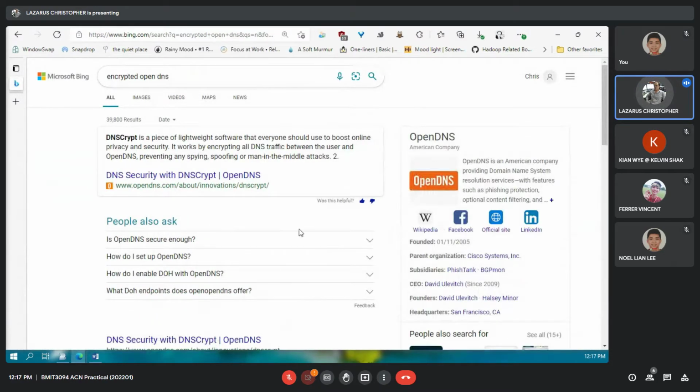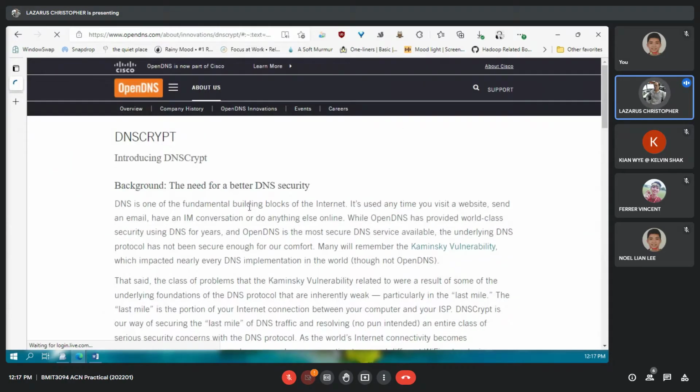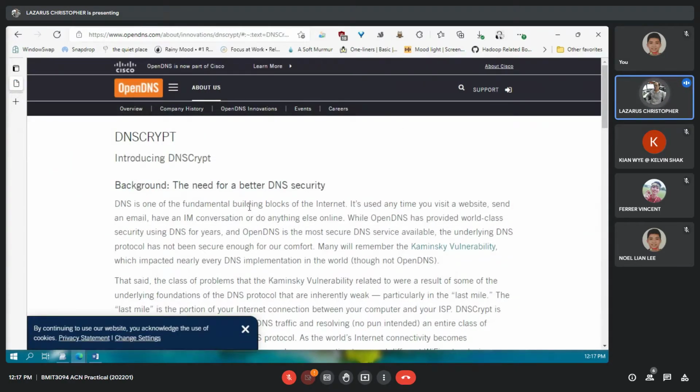Encrypted, because well, the DNS server will know, but a man-in-the-middle attacker will not be able to see what you're checking. They can see what website you're visiting by looking at your DNS requests, right? But if you want to stop a man-in-the-middle attack, you encrypt it, right? So that's why we have this DNS encryption.